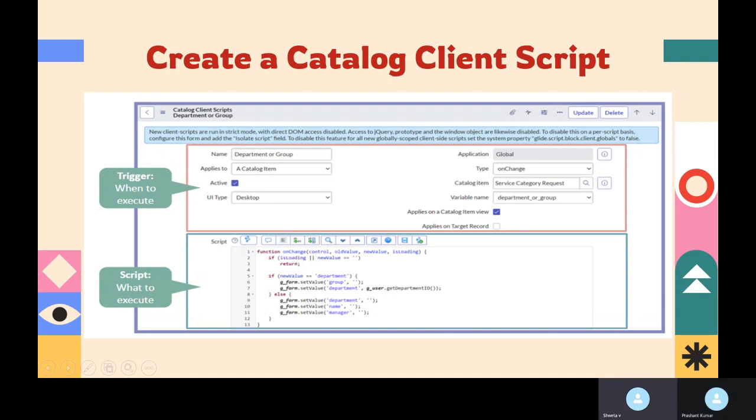And here there is a UI type. Most of the time we have to select all, because those catalog items are generally visible to the end users. So 80 to 90% of the time this catalog item will be accessed from the end user side. So here the UI type will be all generally.